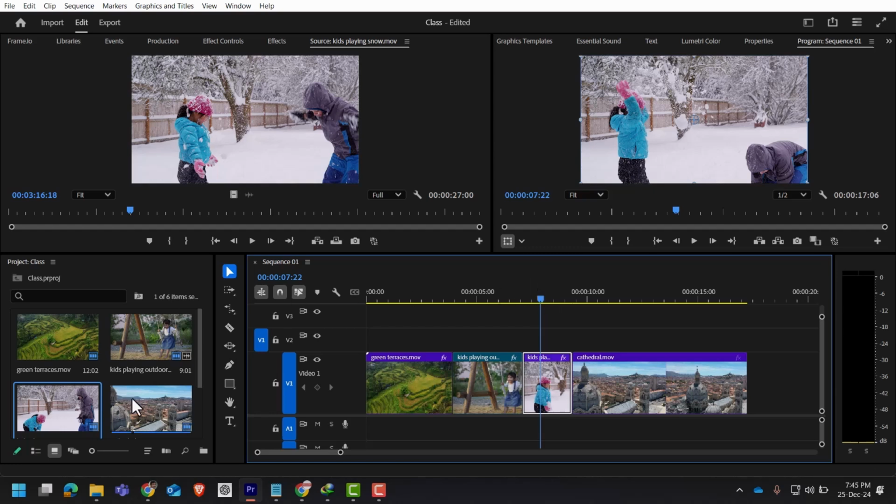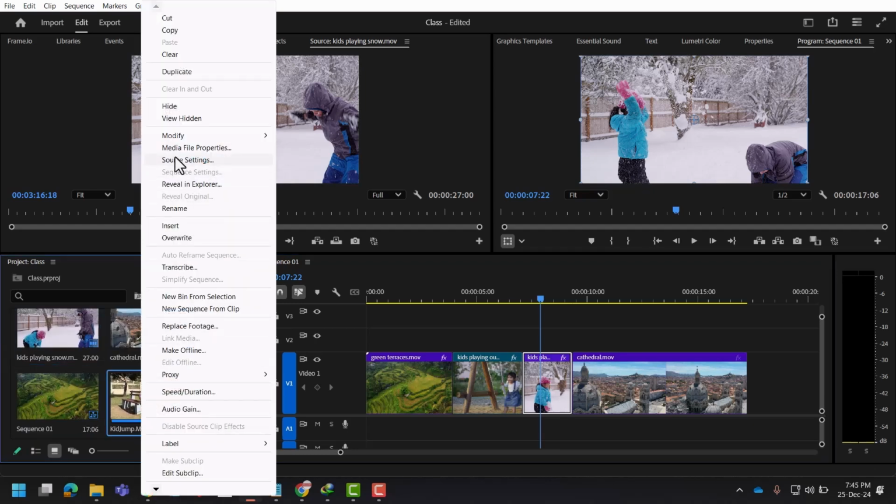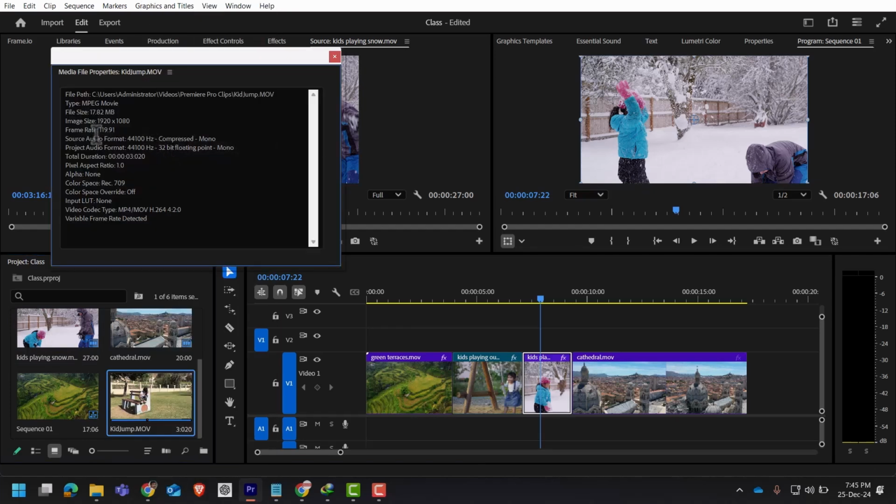Now, let me take a small video clip which was actually recorded in high frames per second. Here's the clip. If I right click on this and go to the media file properties, you will see that its frame rate is 119.91, which is close to 120 frames per second. Our timeline is 25 frames per second, which means it's basically about 4 times slow motion. So what do we do here?